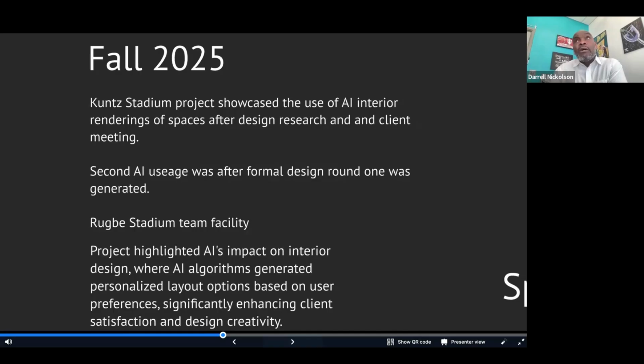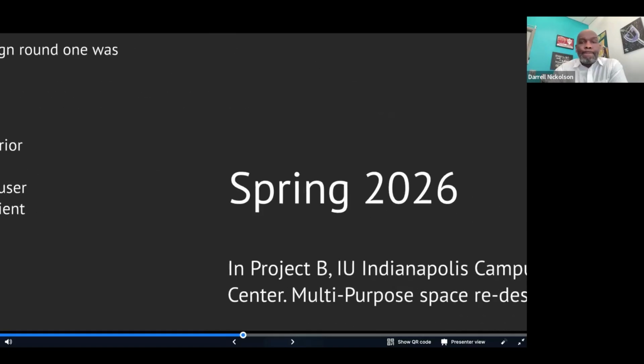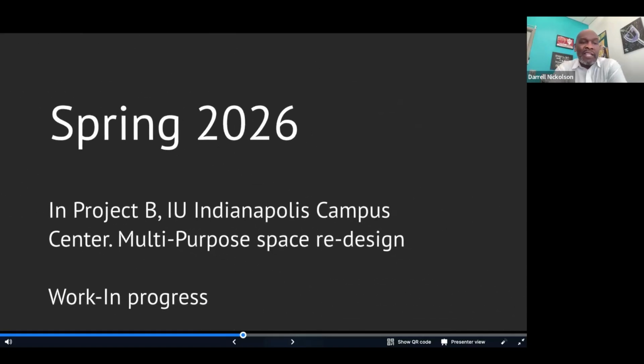And as well, what I really wanted to pay attention to was how it impacted creativity. Was it a positive impact or a negative impact on creativity? This current spring semester, we're kind of using the same process, but on a different project.